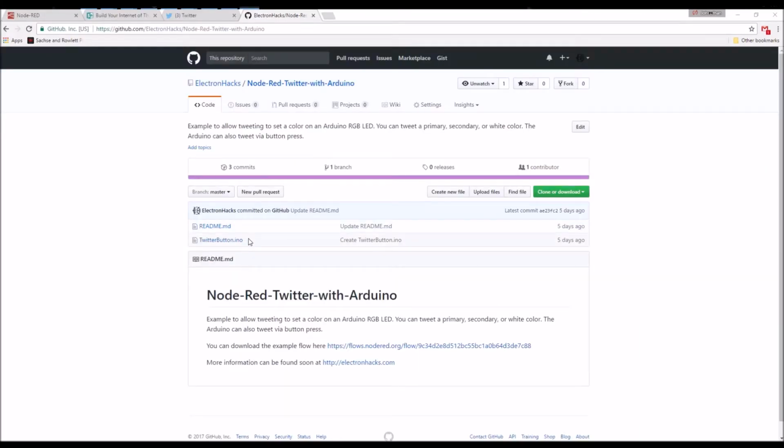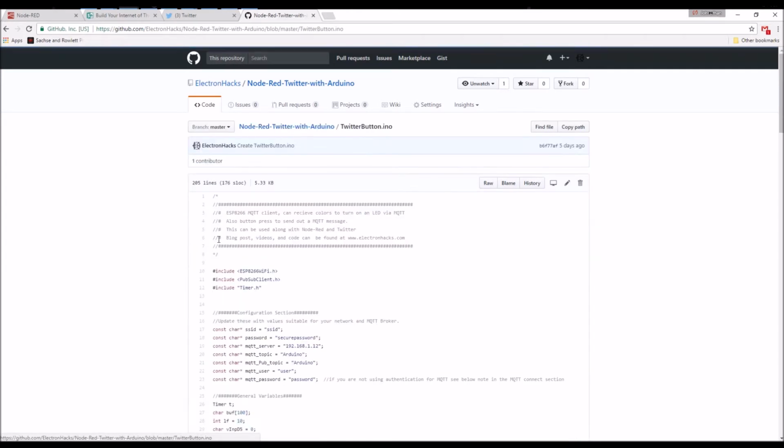So if you wanted to do this yourself, of course you need to buy some kind of Arduino that can get on the network, because MQTT is an IP-based protocol, so Wi-Fi or Ethernet. You can go to my GitHub, and this is the Arduino code. You can go ahead and copy this and paste it into your Arduino IDE and load it into your Arduino.